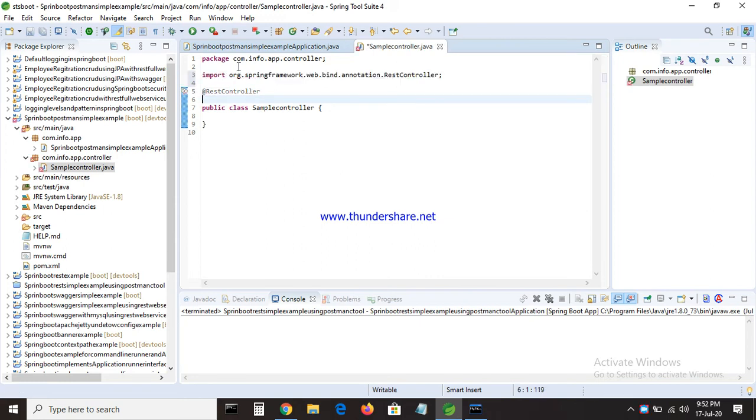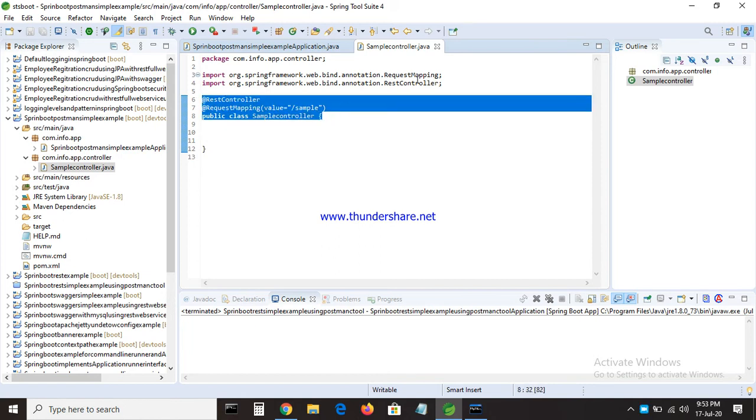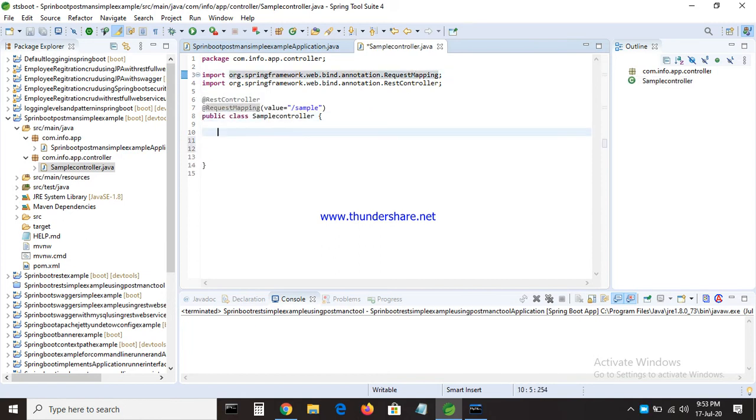Then I have to annotate with @RequestMapping at class level, with the value equal to the sample URL I'm giving. Here it works based on the Spring Boot starter web dependency we added at the time of creating the project. That's why it will be automatically enabled. Okay, so enable this particular package.